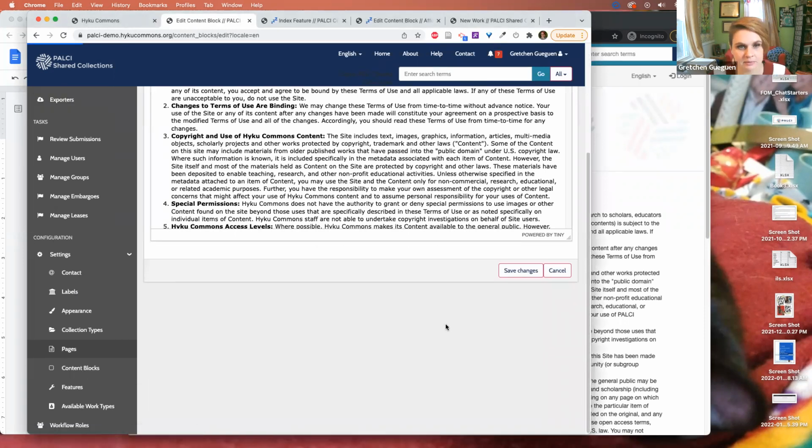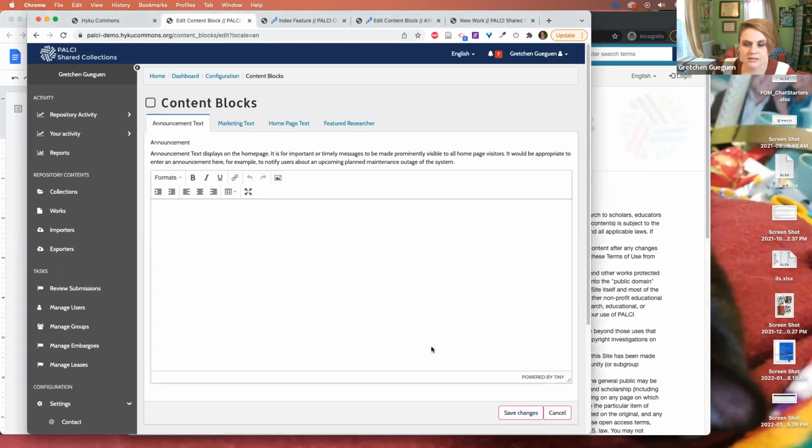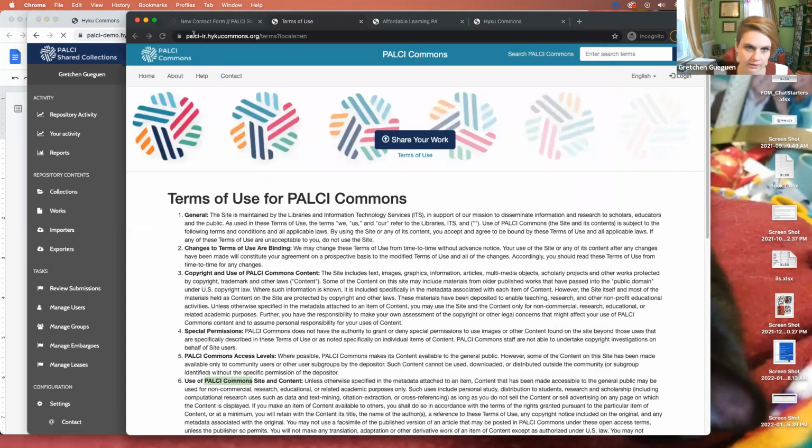Content blocks are kind of similar to pages, but they're a little bit different in that these are just small areas of text that appear within the homepage, and different ones are available for different themes in different places. The first one, announcement text, is really only for use in some kind of emergency situation. It typically is not a part of the interface.